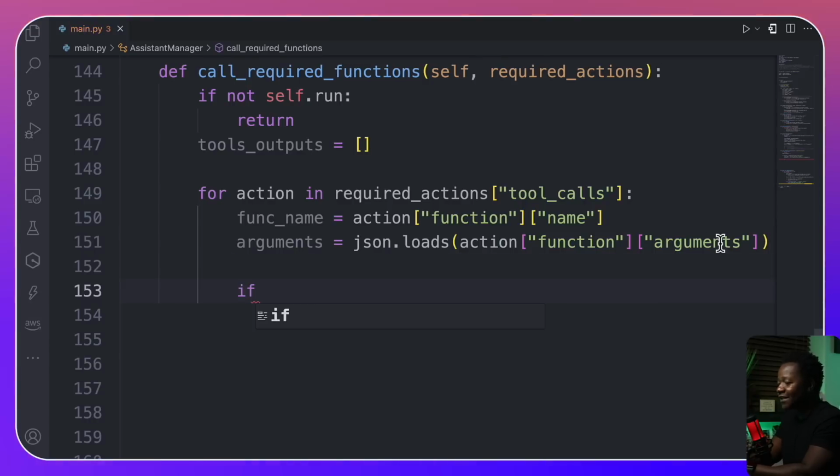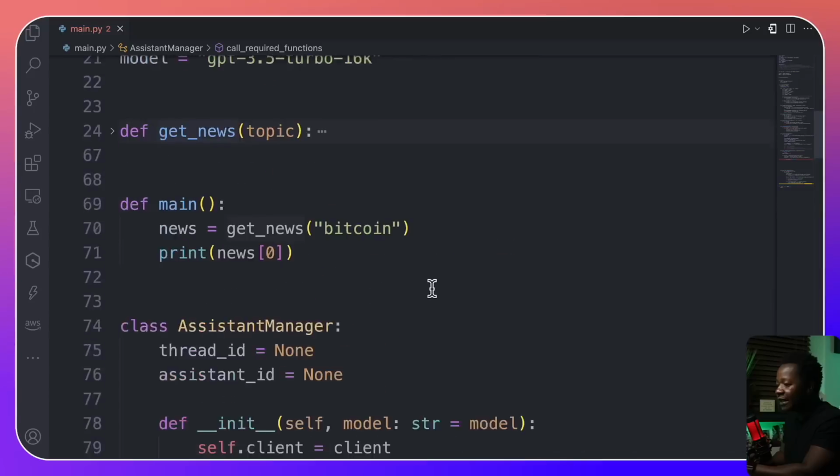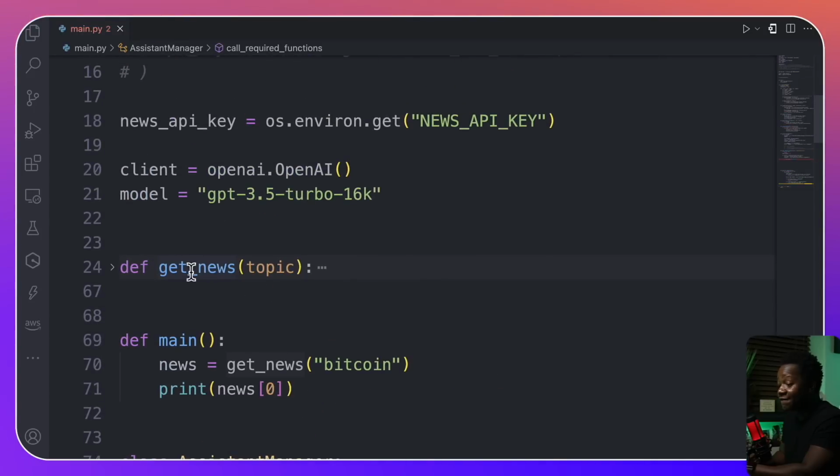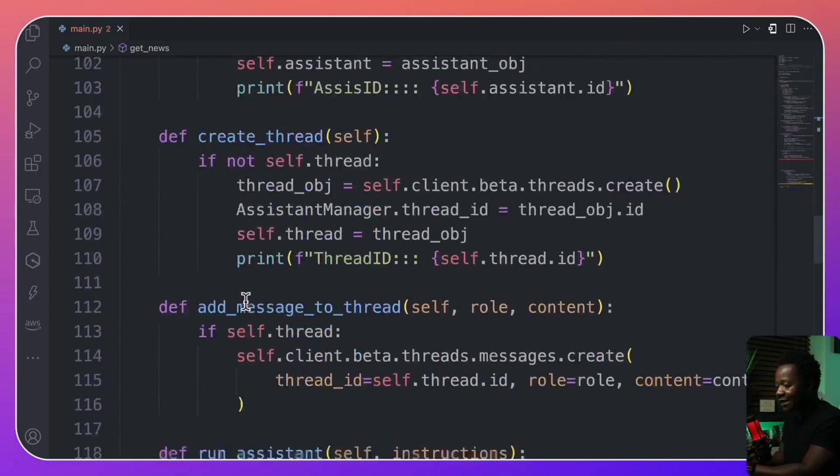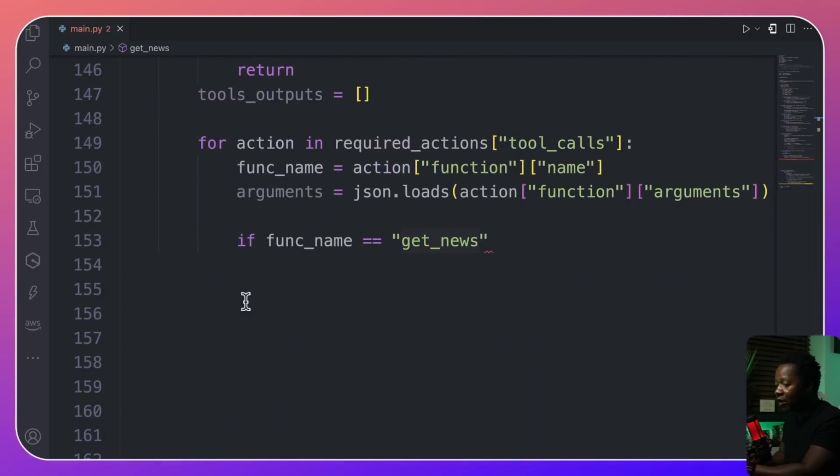Now I'm going to put an if statement here. So I'm going to say if func name is equal, in this case I know it's going to be get news. Now how do I know this? Well, I know this because that's the function I need to be called as a function calling. It's called get news. If you said happy birthday or James Bond, whatever you named here, this has to be exactly the same, because that's what we're going to be calling, right?